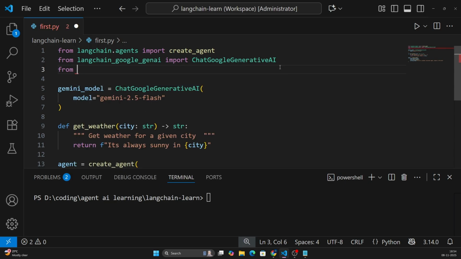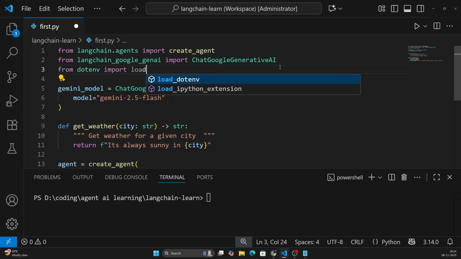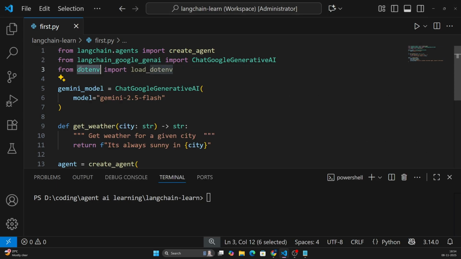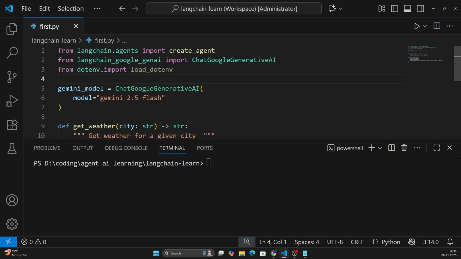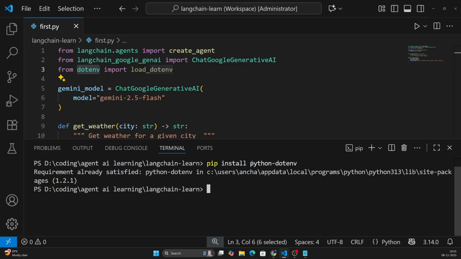For this we need to say from dotenv import load underscore dotenv. This particular dotenv is a third-party module. It's not a Python internal module, so you'll have to install it. To install it, go to a terminal and type the command pip install python-dotenv, hit enter, and it will get installed for you. For me, it is already installed.